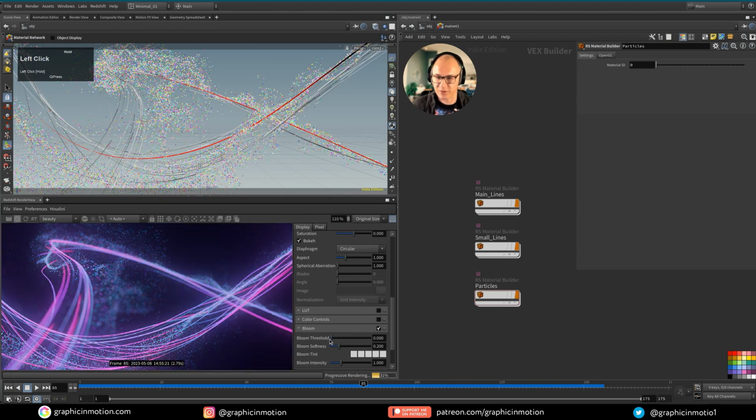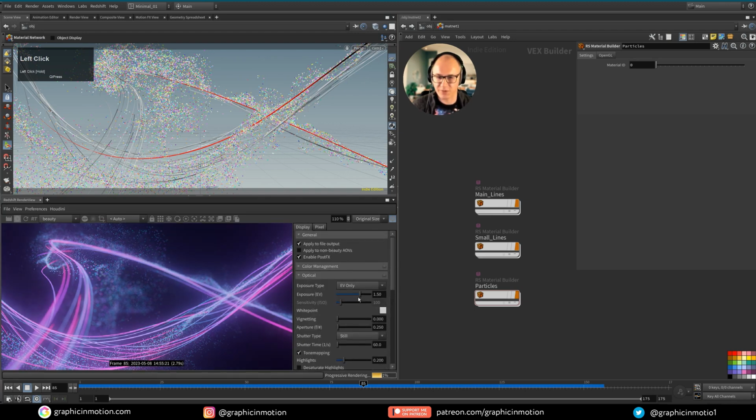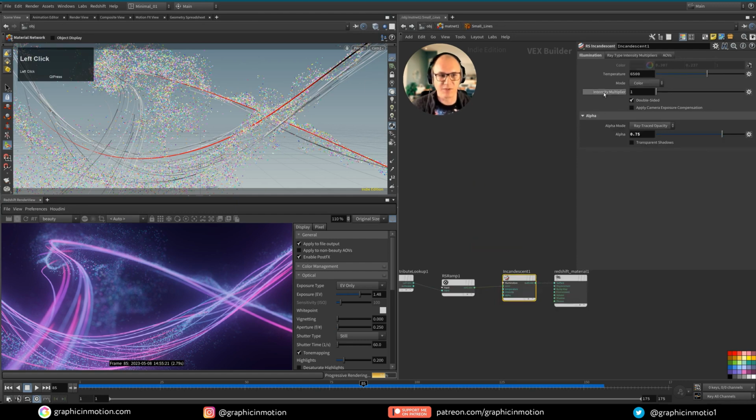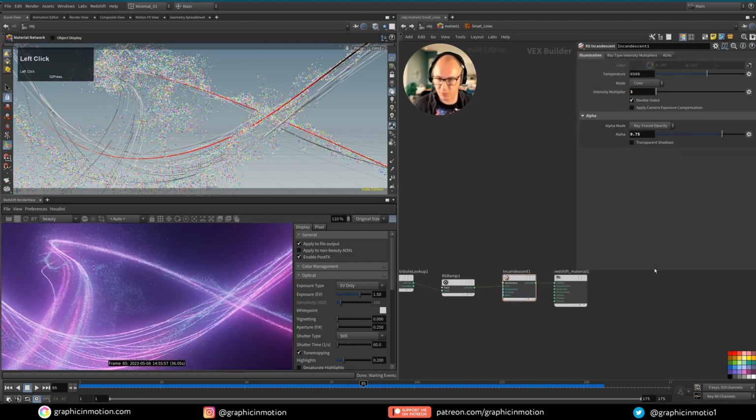And you see we have to lower it quite a bit to 0 actually to see anything here. And this has to do, on the one hand, you can change this with the exposure, as you can see here. But on the other hand, you can also change it in the material. So if we go to the small lines, for example, and here we have this intensity multiplier on our illumination, and if I set this to 3, you see that these now glow way brighter. So this is actually way too much. So let's set this back to 2.